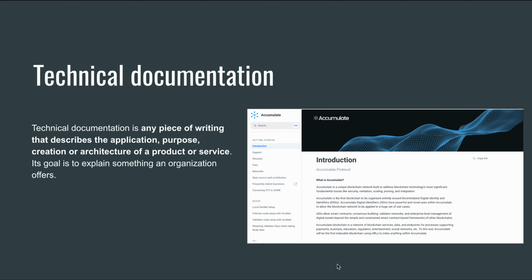So, for example, we have the Accumulate documentation on our screen. This is the Accumulate official documentation. This documentation explains everything about Accumulate, from the features of their product to the new features in the releases, and talks about every other thing you need to know about Accumulate. So this makes it a technical documentation. Now, what also makes this an open source technical documentation is that you can access it online. You can also share this documentation, and you can also make changes to the documentation.